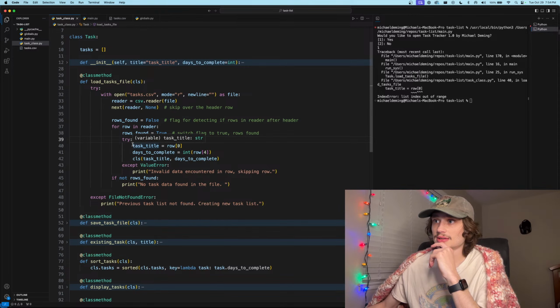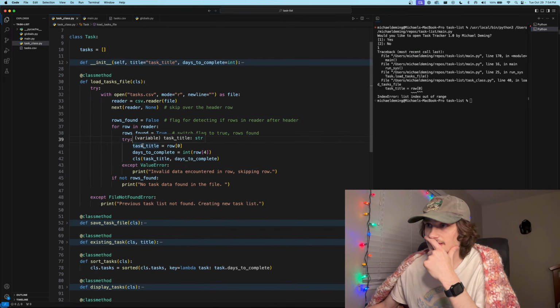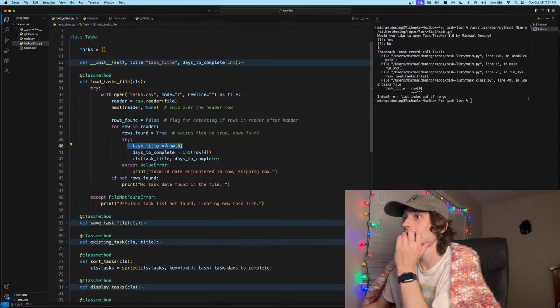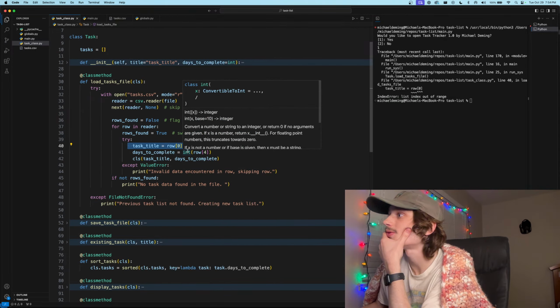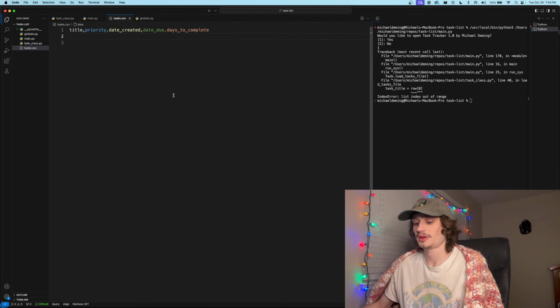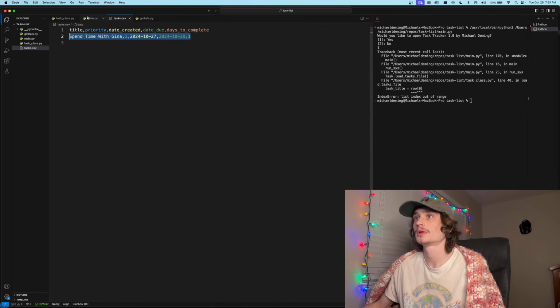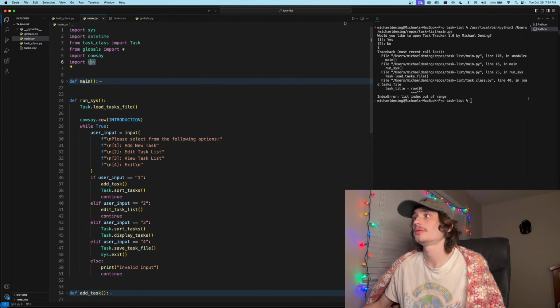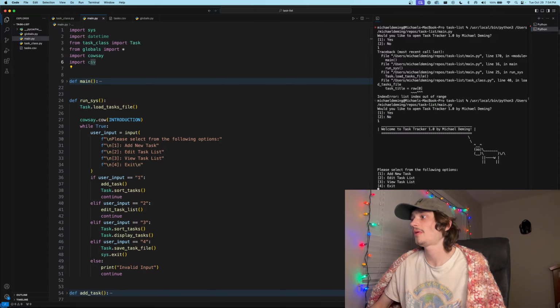And we'll try and get the task title. So this is what's failing right here. Task title equals row 0: list index out of range. Okay, I think it's because I had previously saved. Like so, if I go run here, see now I get in.